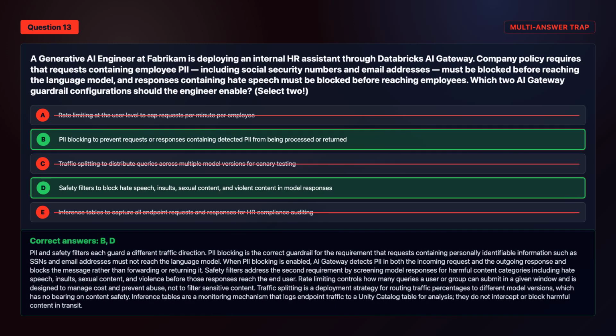The correct answers are option B and option D. PII and safety filters each guard a different traffic direction. PII blocking is the correct guardrail for the requirement that requests containing personally identifiable information such as SSNs and email addresses must not reach the language model. When PII blocking is enabled, AI Gateway detects PII in both the incoming request and the outgoing response, and blocks the message rather than forwarding or returning it.